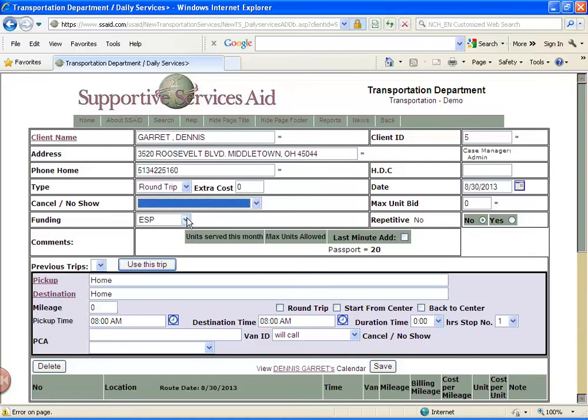The funding that we're going to use, let's use Passport. As you can see here, it shows how many units were allocated per month, and it will also show how many we've served. A repetitive trip, if you have a reoccurring trip for this day, this is a Friday on this calendar. Every Friday at this time, this person takes this same trip. You just say repetitive yes, and it will show up every Friday until you stop it. Okay. If there was previous trips, you could always review them here.